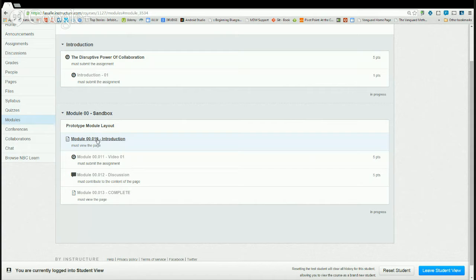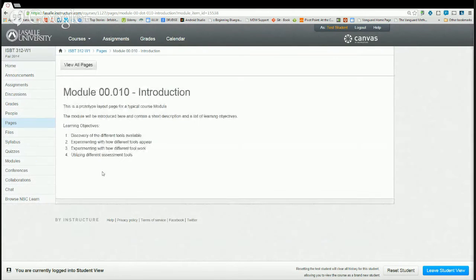So let me go ahead and click on introduction. I believe that's going to allow me to jump in. Here we go. So this particular introduction is just text. Oh, by the way, prototype layout of the page of the course. This is what we're going to try to do.